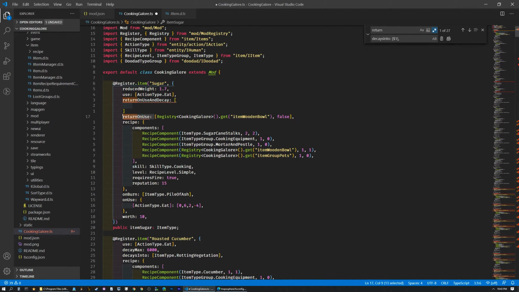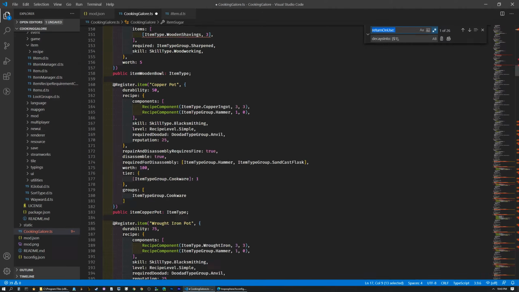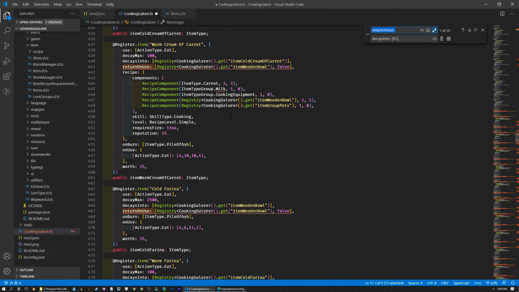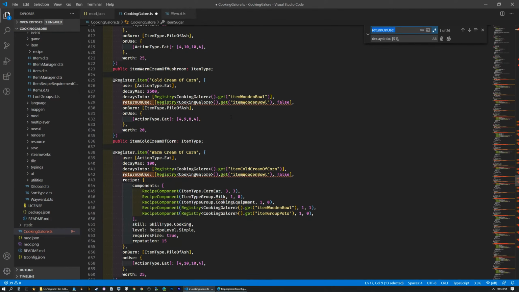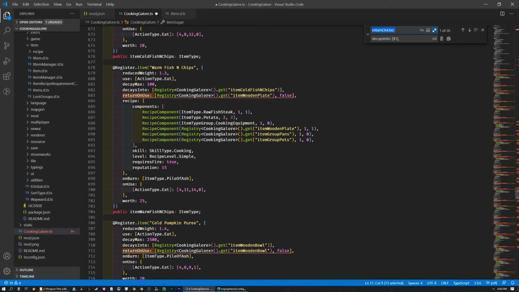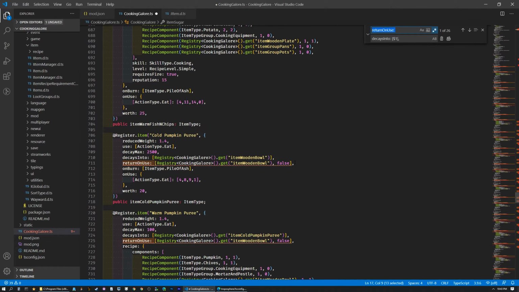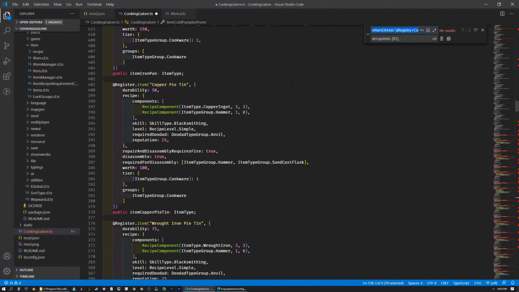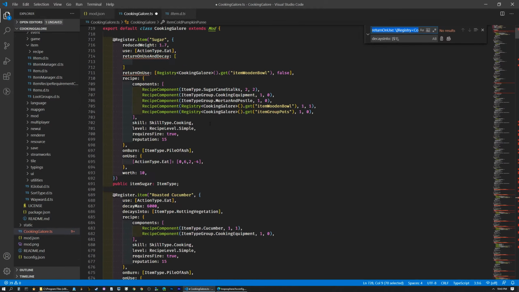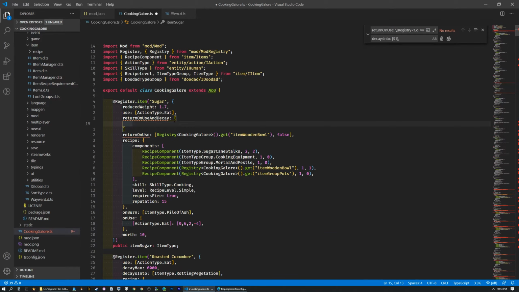How many of these are there? 26 of them. Just taking a look if these are all the same. 26 there if we find that. So they're not all the same. So we can probably do a find and replace on those though.